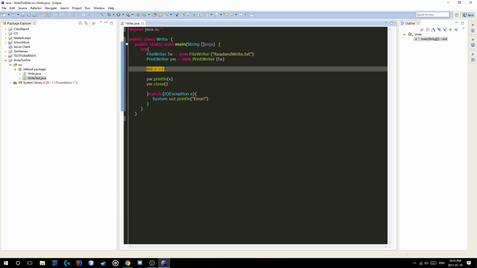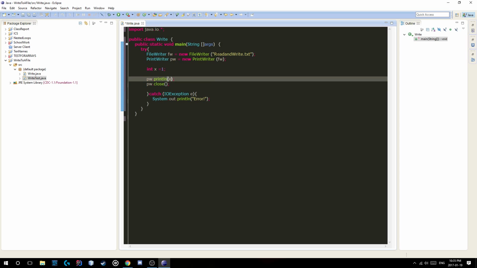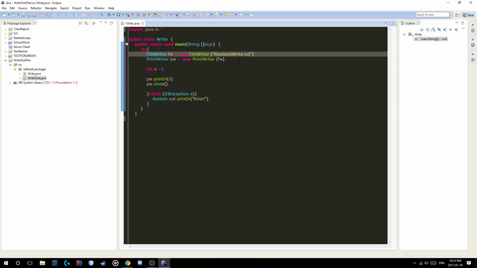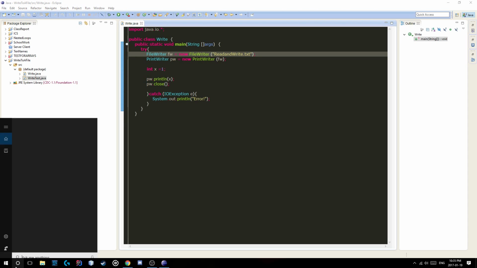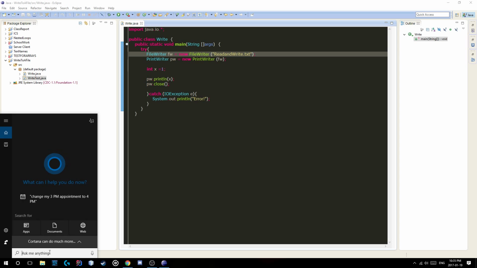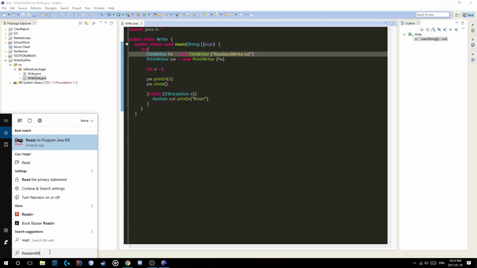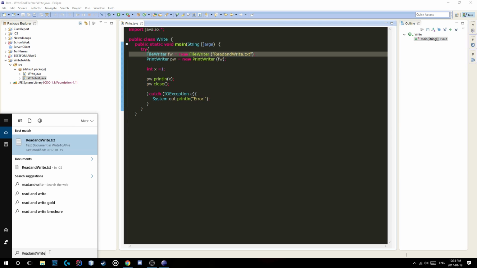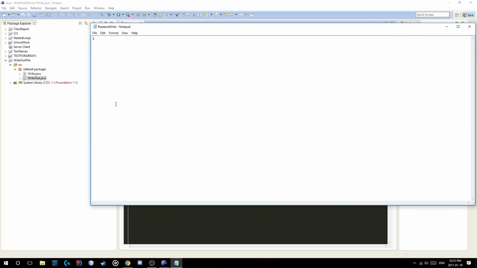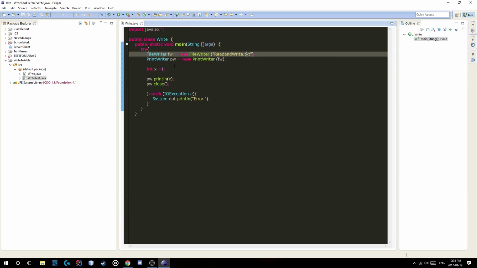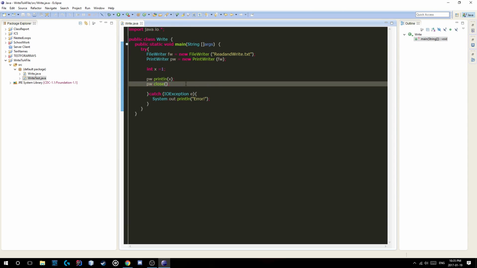So x is equal to 1. Let's see if it actually prints out x to the file read and write. Run. Okay. Read and write. There's our text document, and there's a 1. That's the value of x. So we know that it's working. This is a very simple way to write to a file. So now, let's change it up a bit.